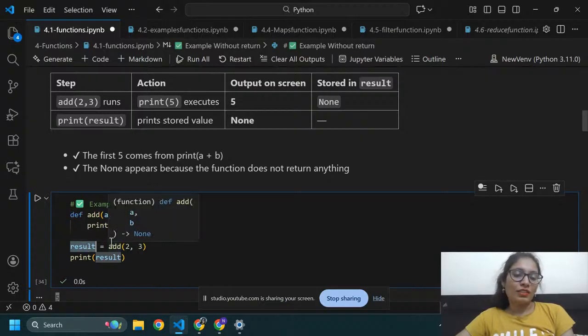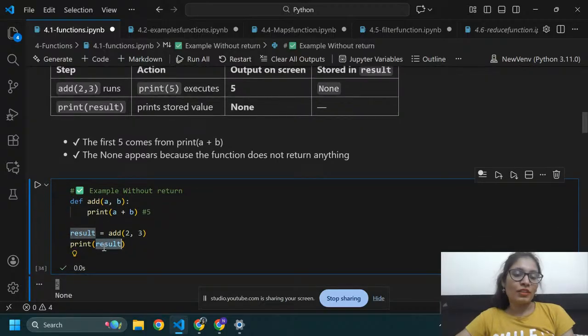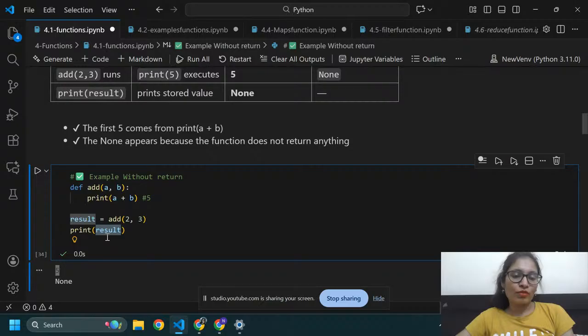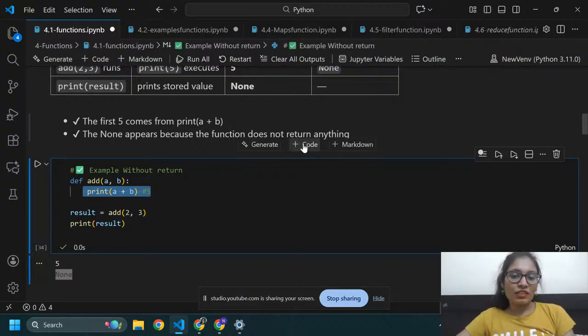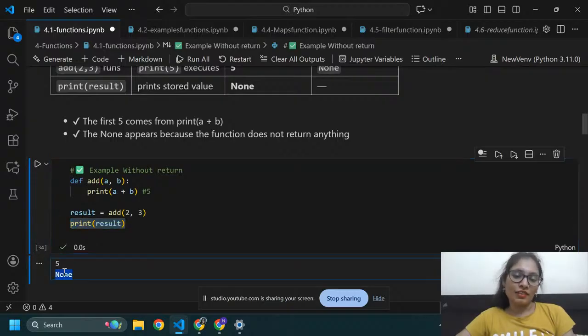After this, I'm going to assign this function call add 2 comma 3 to result, and I'm going to print result. But after I print result, I got None. It is not stored. You can see the first 5 comes from print a plus b, and the None appears because the function does not return anything. That's why I have None here.